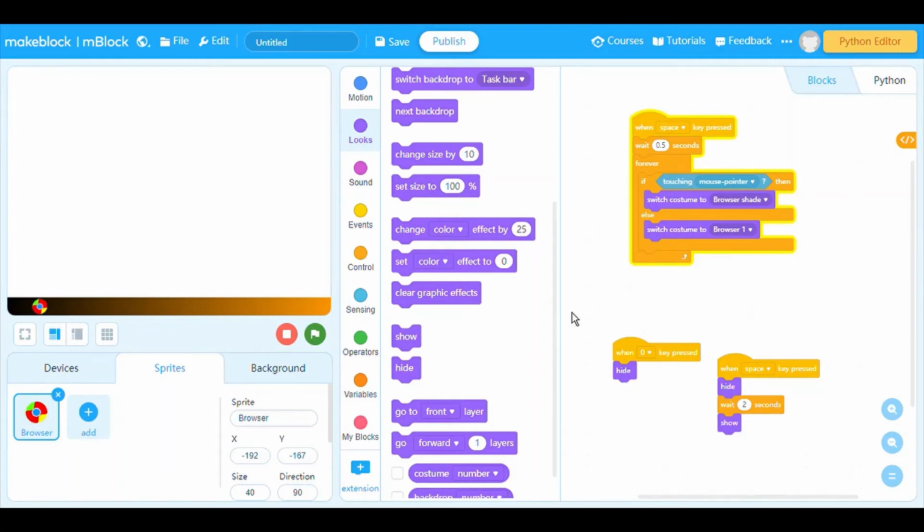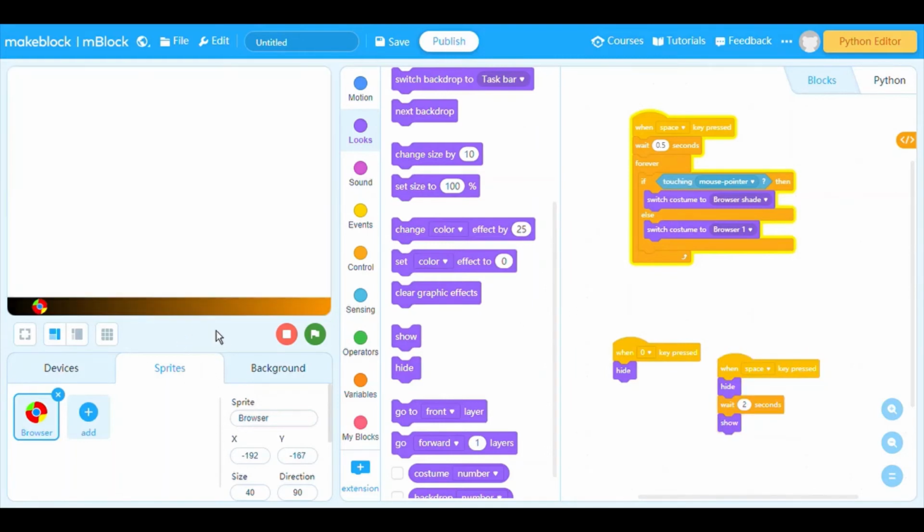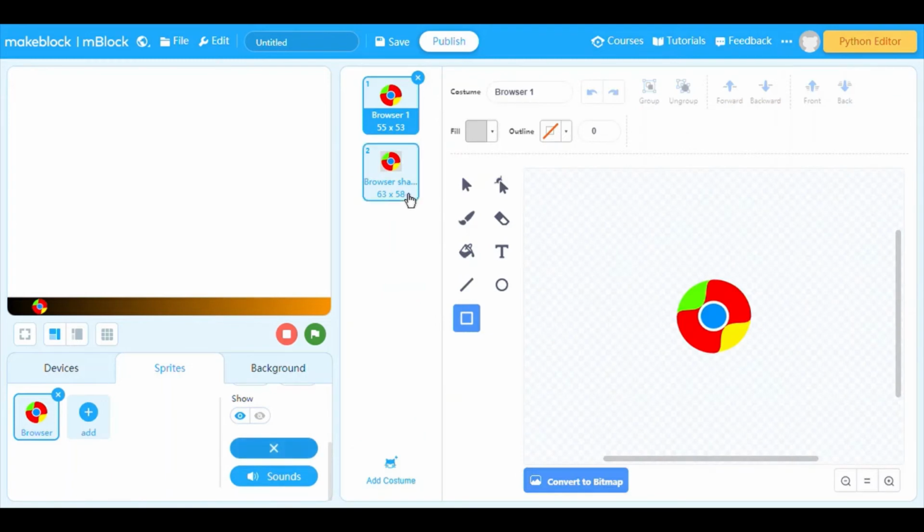Okay, so now we have done it so that it disappears whenever we press space, it disappears when we press 0, and then when we press space it comes back again. Whenever we touch it with a mouse pointer, it changes. Now we're going to the next level. Let's go to the browser costumes.